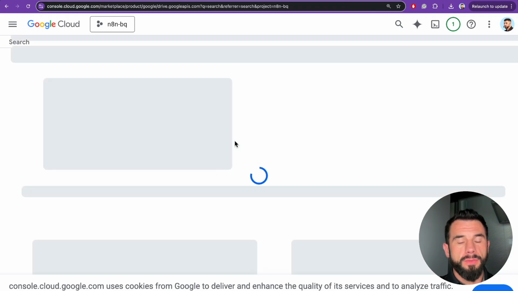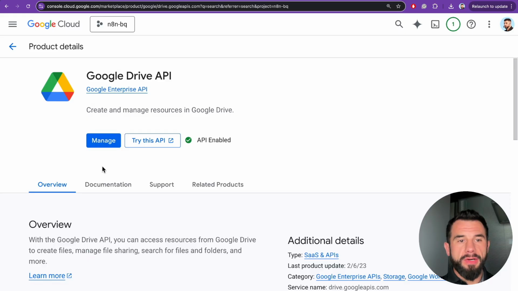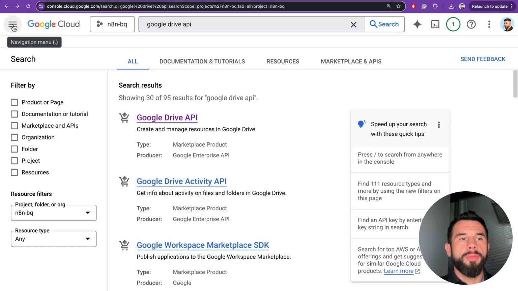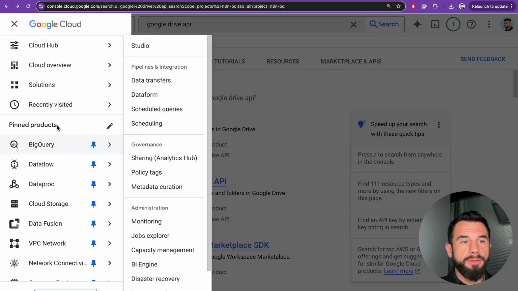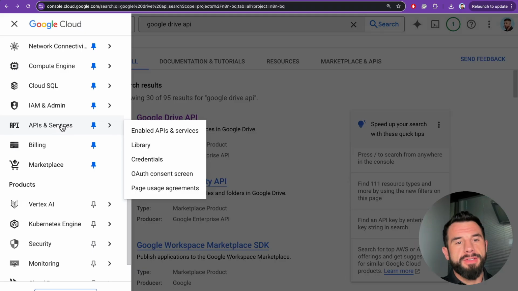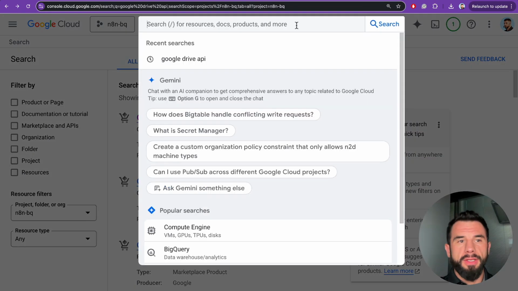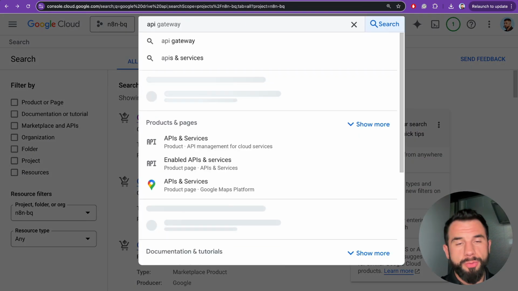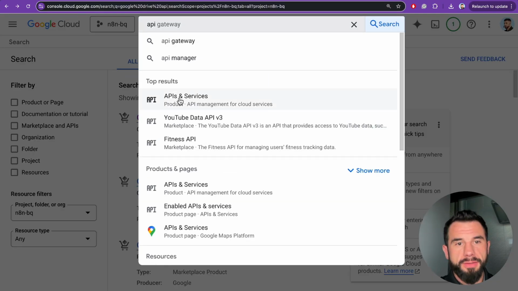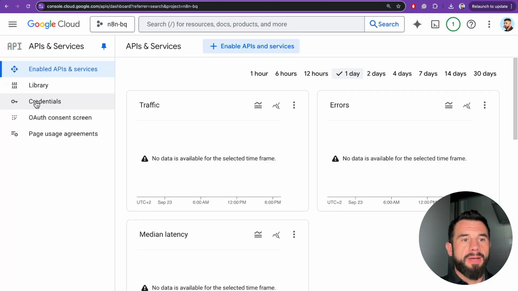Click on it. If you see here a Manage button, it means that it is enabled. By the way, this green button says the same. If you see the button Enable here, click on it. Now click on the burger menu at left top of the screen and select APIs and services. If you don't see it there, type in the search panel API and services. Click on it. Go to tab Credentials.